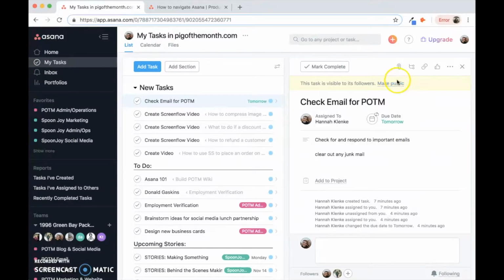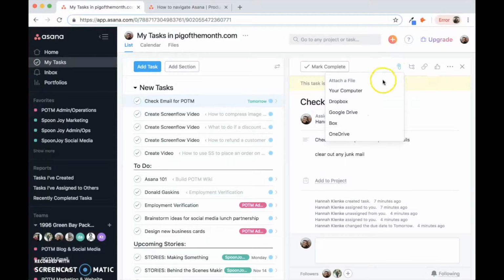Another great feature of Asana is the ability to add attachments to this task. So maybe I want to add an attachment of an email that I've seen in Pick of the Month mailbox that I want someone else to check out or want to save with this task. I click Attachments, and then it lets me attach the file from my computer or from different Dropbox, Google Drive, etc.